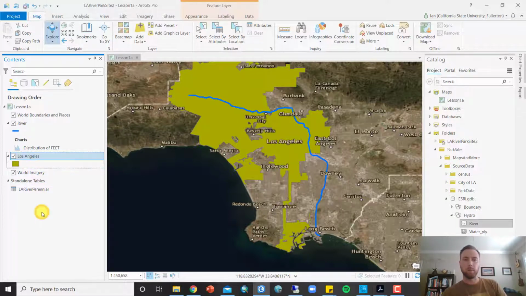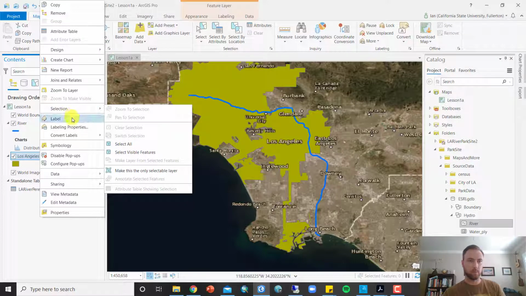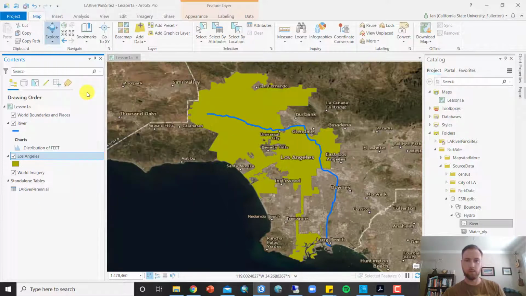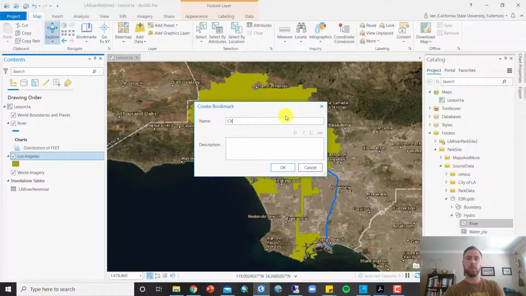Okay, so we're going to create that bookmark. So let's first zoom to the city. So we can select zoom to layer. Okay, and then we're going to go to bookmarks, new bookmark, and we'll just call it City of Los Angeles.